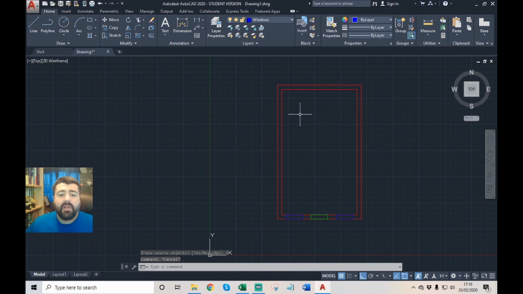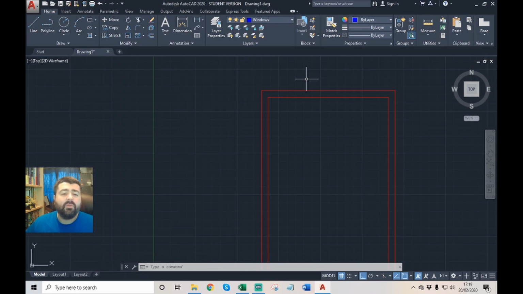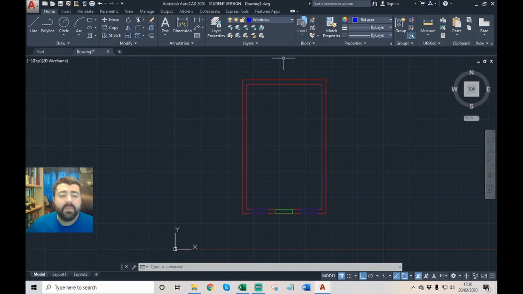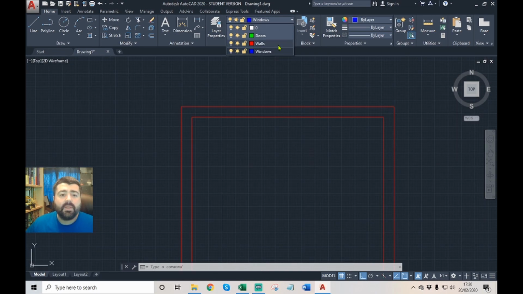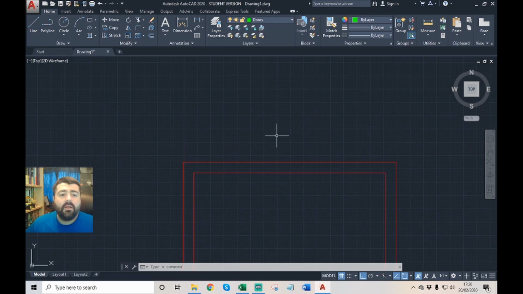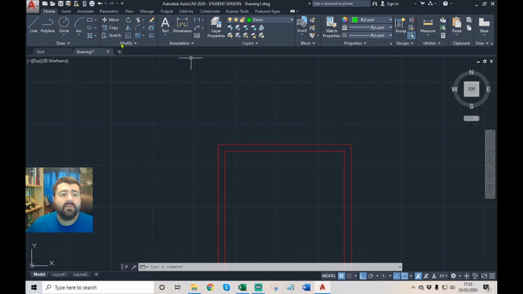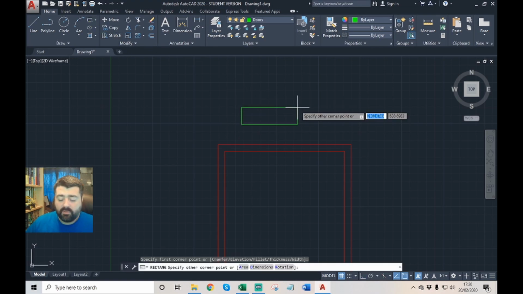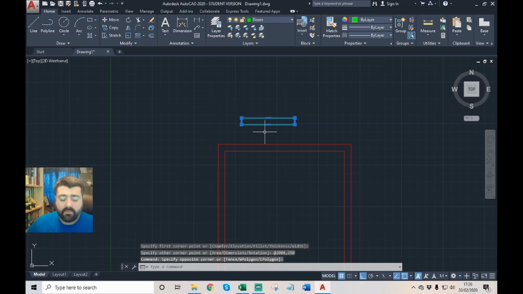Okay, so for my plan, what I'm going to do next is put a back door in this. I'm going to put some patio doors. In this case I'm going to have a 2 meter patio door. So again I'm just going to draw a box to show where the opening is. I'm going to do 2000, 1, 2, 3, comma, and then 250 for the wall thickness.